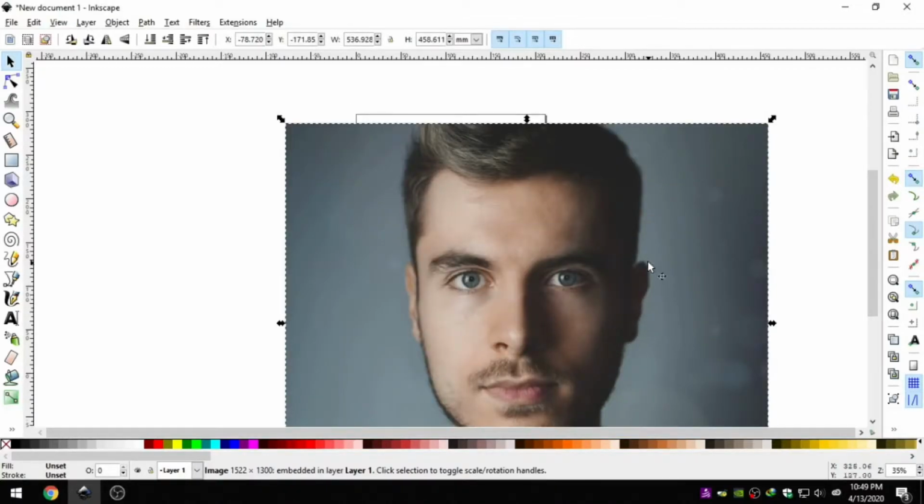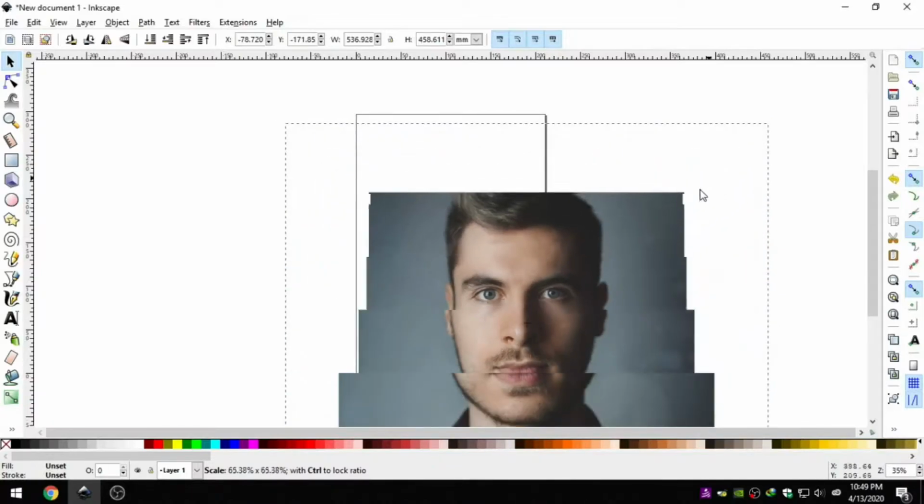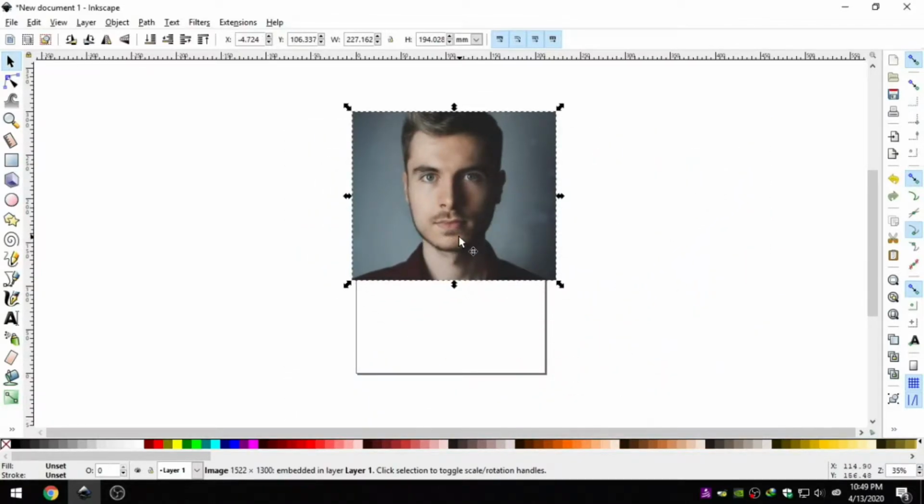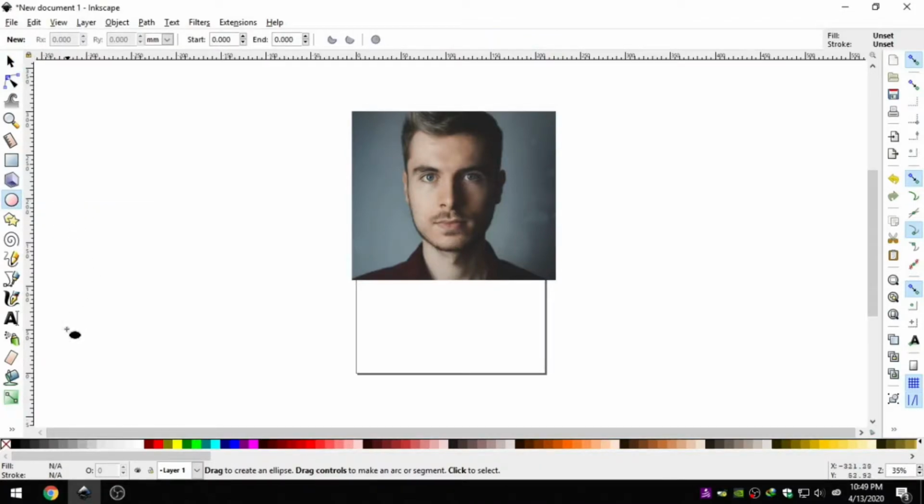Resize the image by holding Shift and Ctrl. Move the image. Select the circle tool. Make sure you have selected the black color. Hold Shift and Ctrl to get a perfect circle.